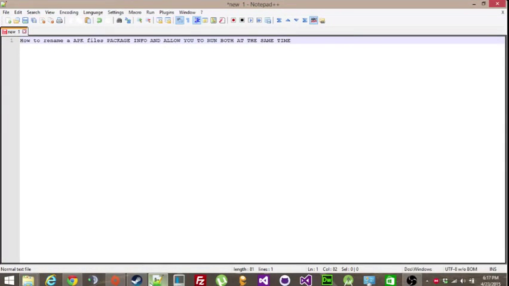Welcome to my tutorial on how to rename an APK file's package name, which allows you to run both the original and the modified one at the same time. There are a few tools you'll need.